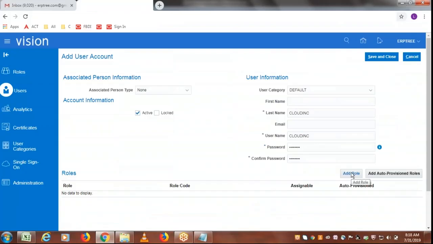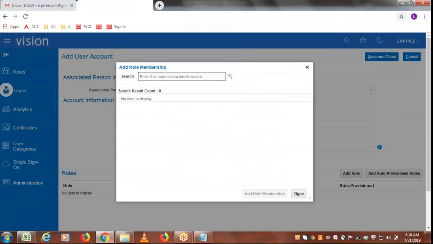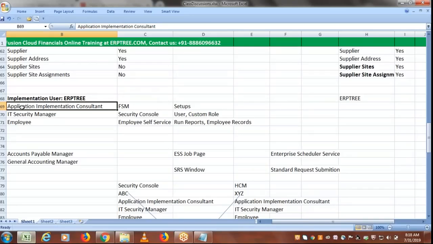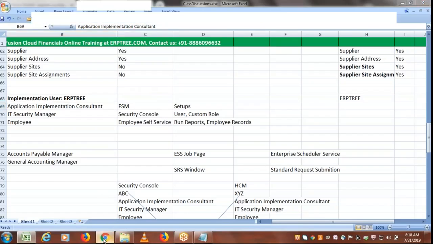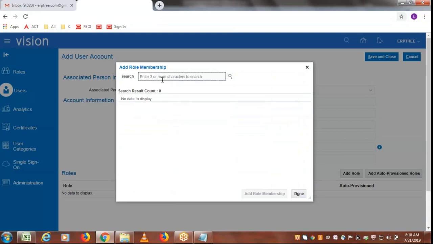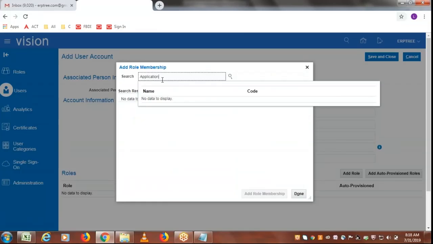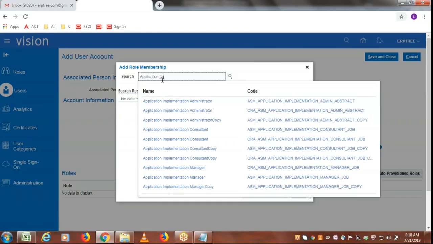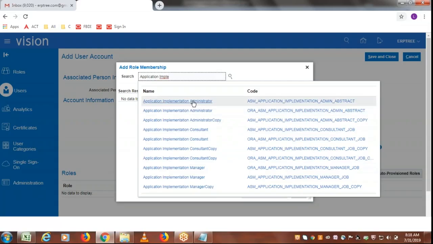So click on add role. The first role, application implementation consultant. You just have to search and find the roles. So here you could see application implementation administrator, application implementation consultant, application implementation manager.